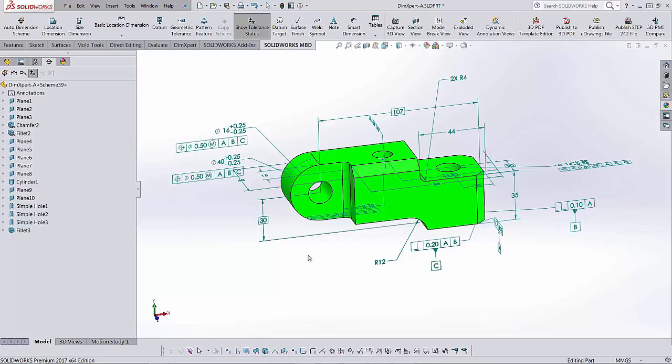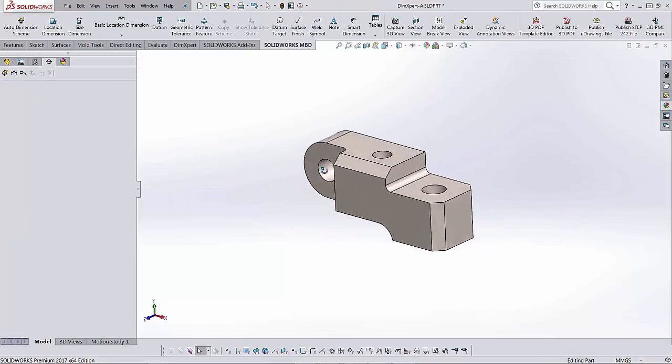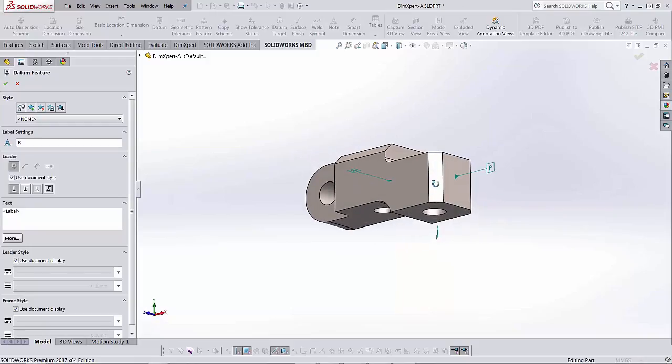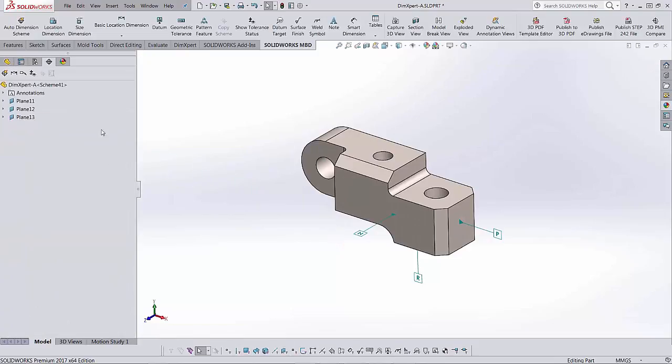The other method is to create these DimExpert dimensions manually. So I'm going to go ahead and delete this scheme, and I'm going to start a new scheme. This time I'm going to use some manual dimensioning techniques. First thing I'm going to do is define some datums. So I'll use the datum tool, and I'll go ahead and place a datum on, again, the 3 datum faces that I picked earlier, the primary, secondary, and tertiary. And I've got all of my standard datum properties that I can adjust.